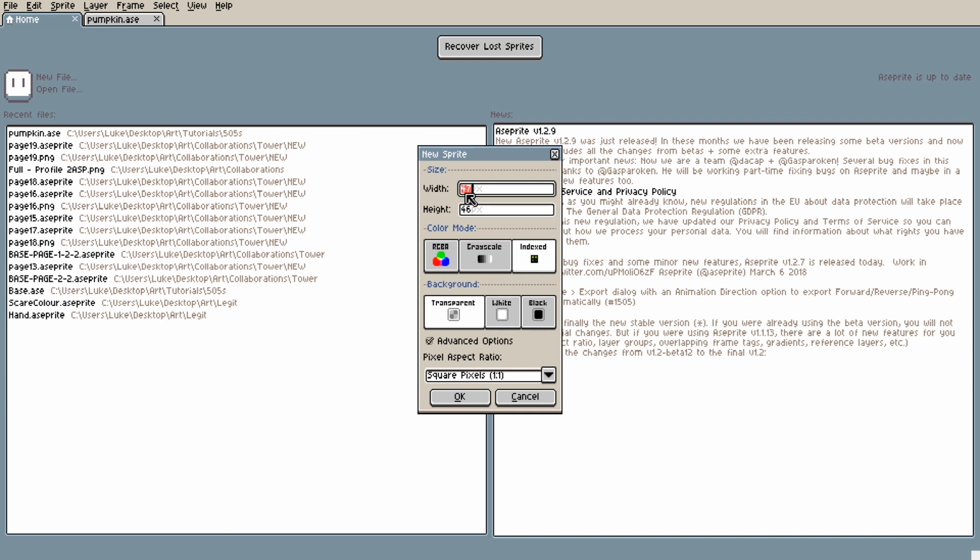Size is always in pixels, width and height. Color mode: RGBA and grayscale, which we all know, and indexed is like paint by numbers. The background: transparent, white or black. And the advanced options are pixel ratio, which is your ordinary pixels, 1:1 ratio, your double wide pixels 2:1, which means 2 pixels wide, 1 pixel in height, and double high, which is 1:2, which is 1 pixel in width and 2 pixels in height.